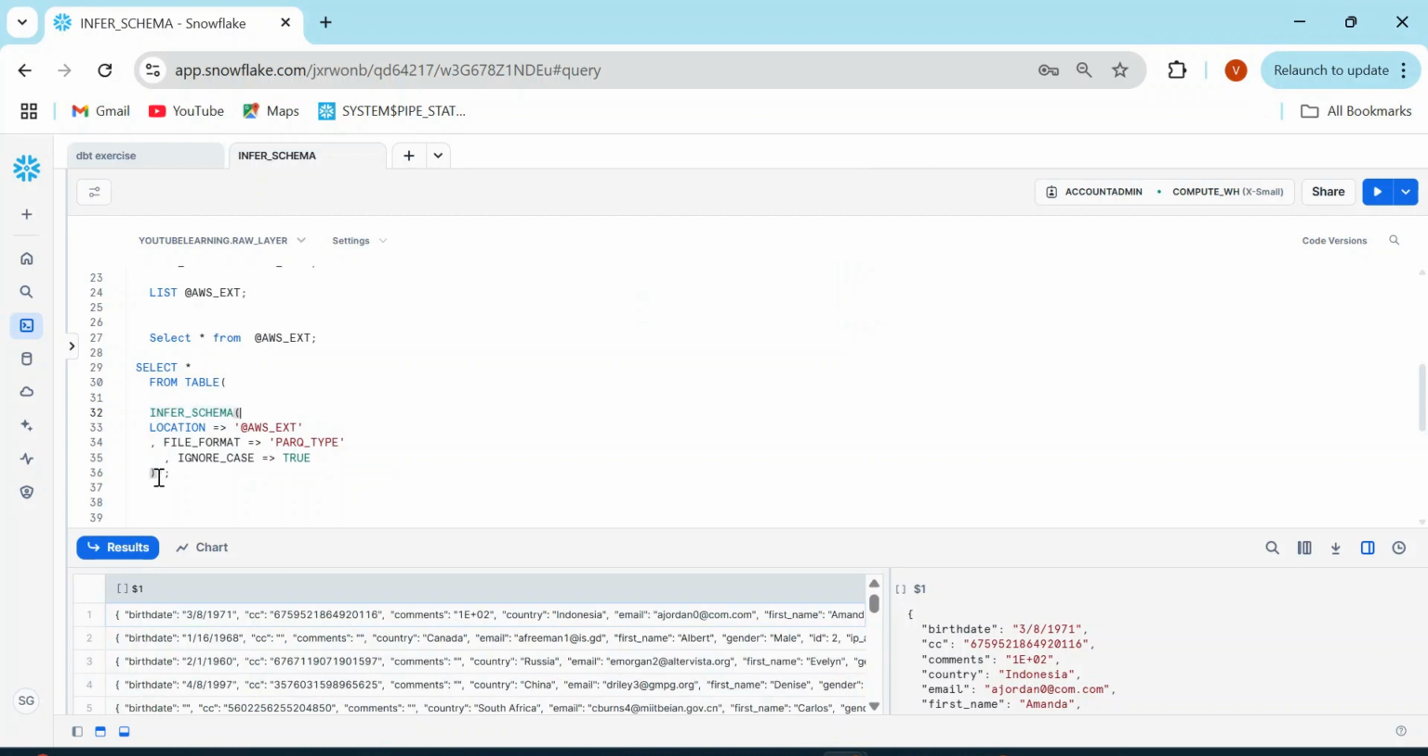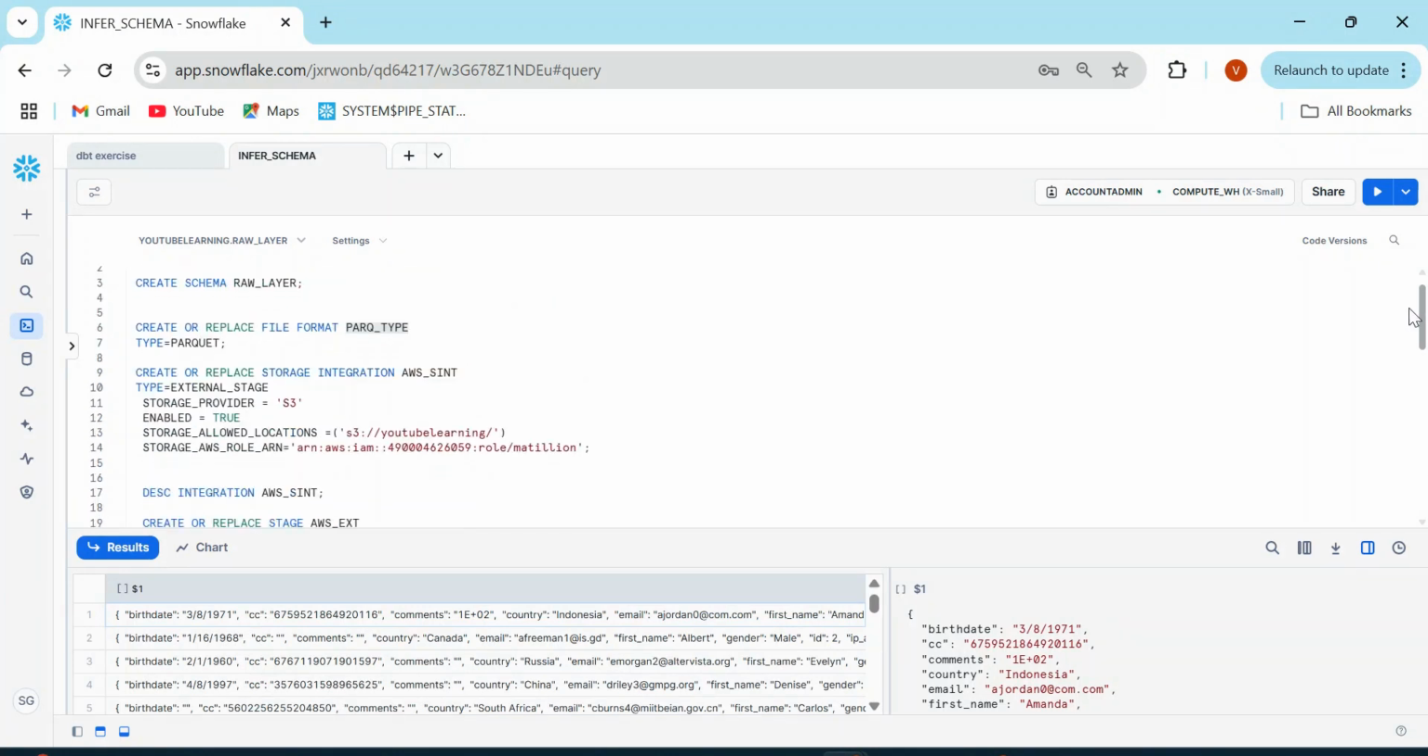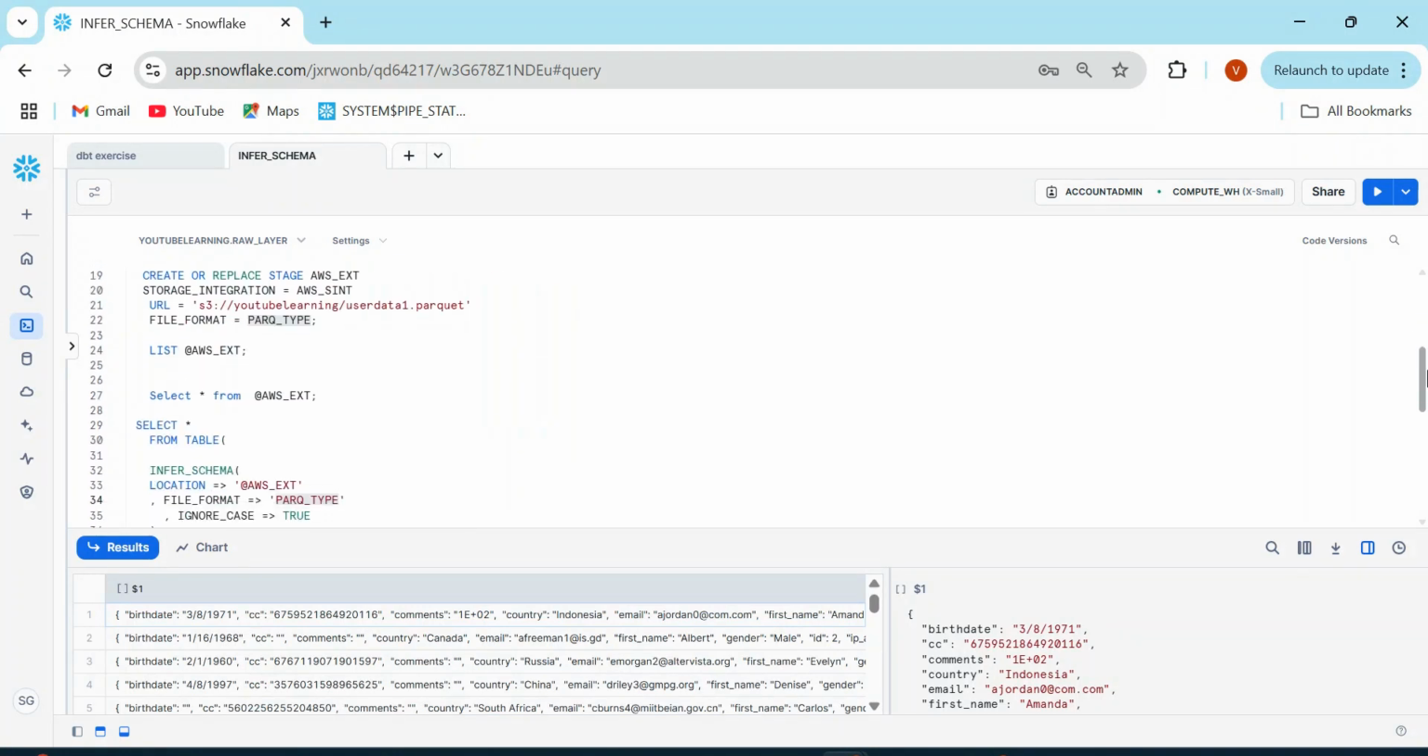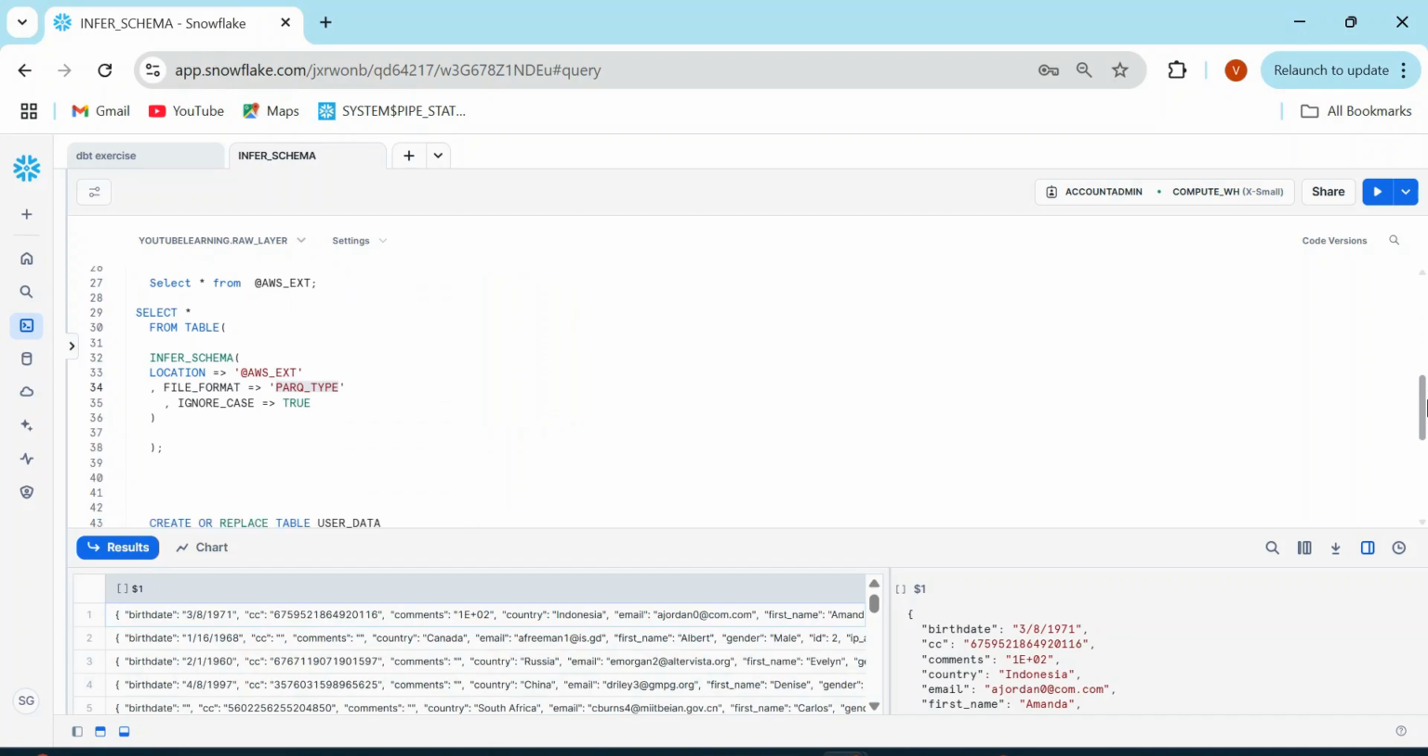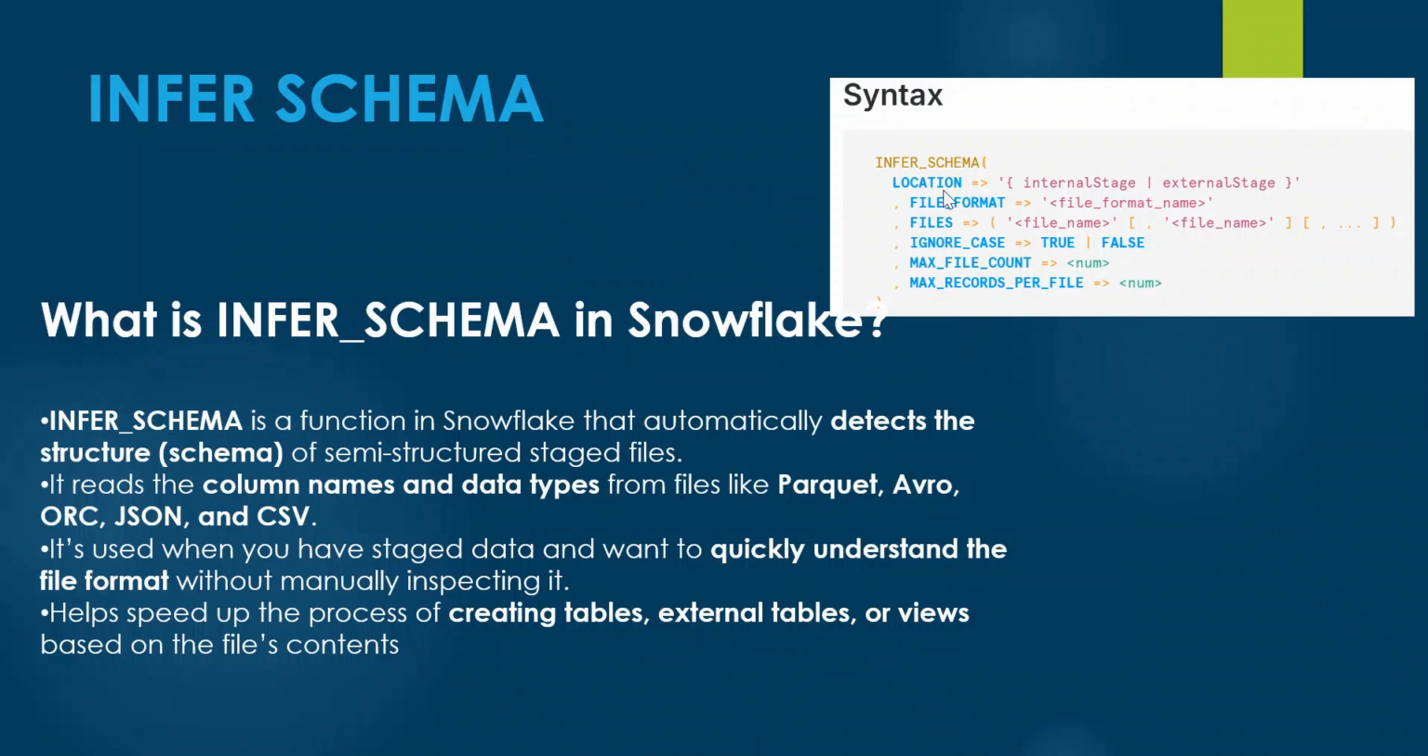Okay, so when we have opened it, it's already opened here. Now look at it. The first thing is location, and this location is nothing but my stage, which was my external stage from the previous part. After that, the file format. This file format I also created here in the very first step, the Parquet type. So location is done, file format is done.